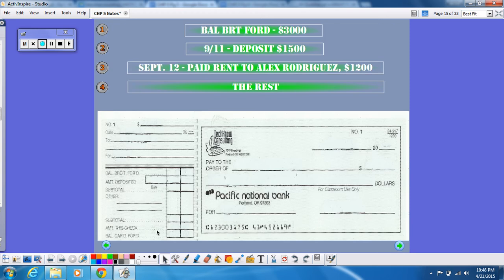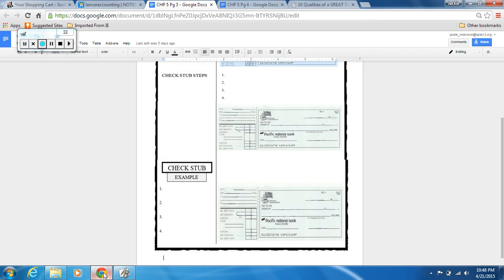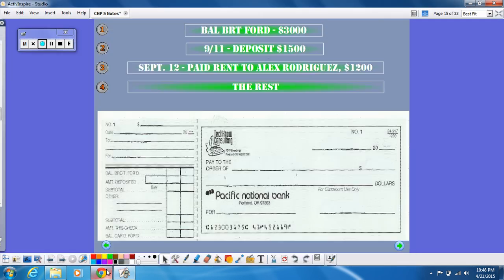At the bottom of page 3, I gave you the information on the left, and you were to fill out the check stub on the right. I gave you this information, and you had to fill this check stub out, but I didn't give you the answers. So I'm going to tell you how it should look here. Let's see if yours was like this.